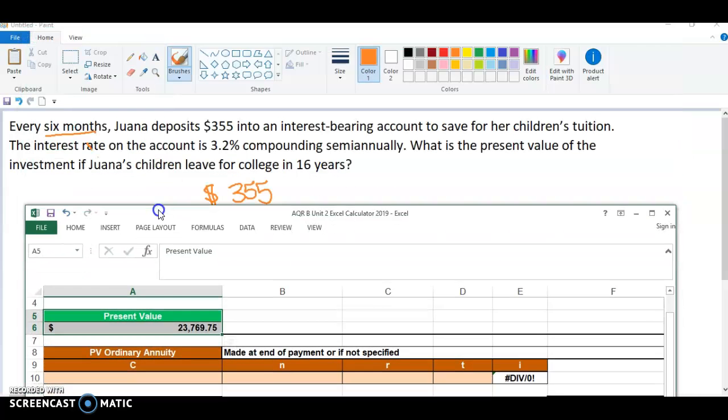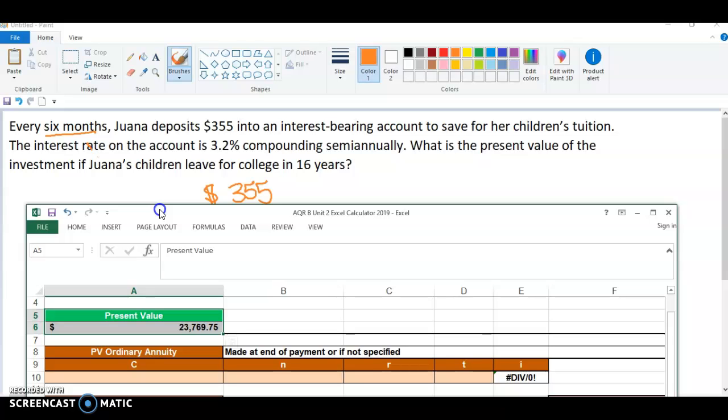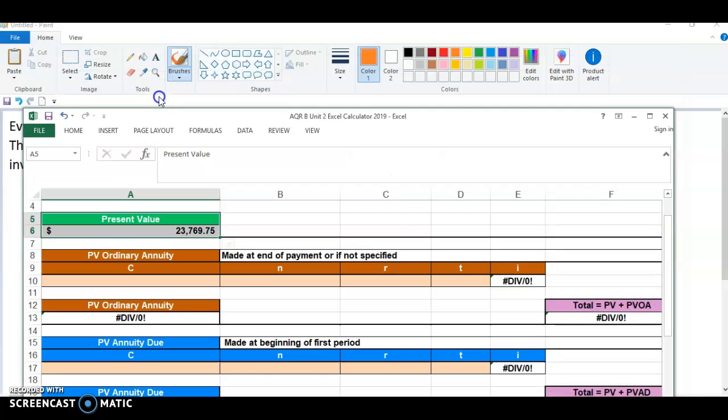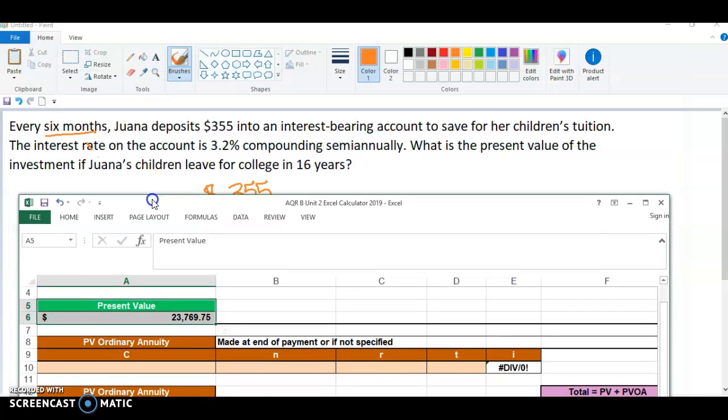It said that every 6 months she puts $355 into an account, but it doesn't say when she puts it in there. So since it doesn't specify this, I'm going to do this as an ordinary annuity.